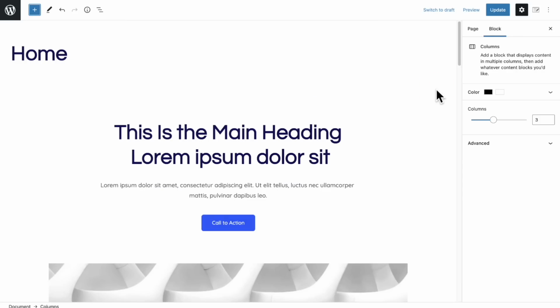Next, there's been improvements to all of the default blocks to add some more color options and typography options and just make them more useful. I've always found that they're a bit limited. So this is a much welcomed improvement.